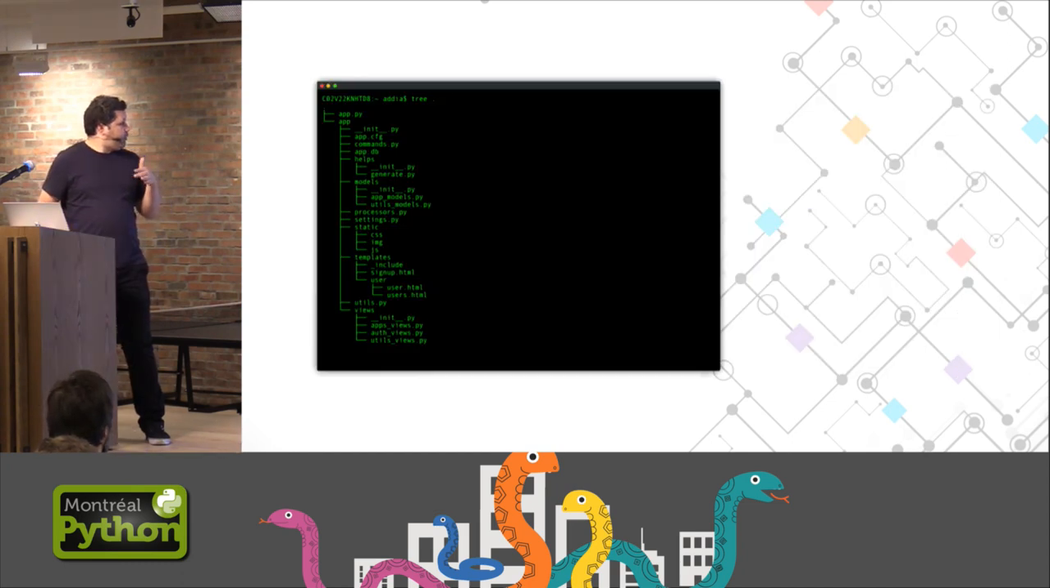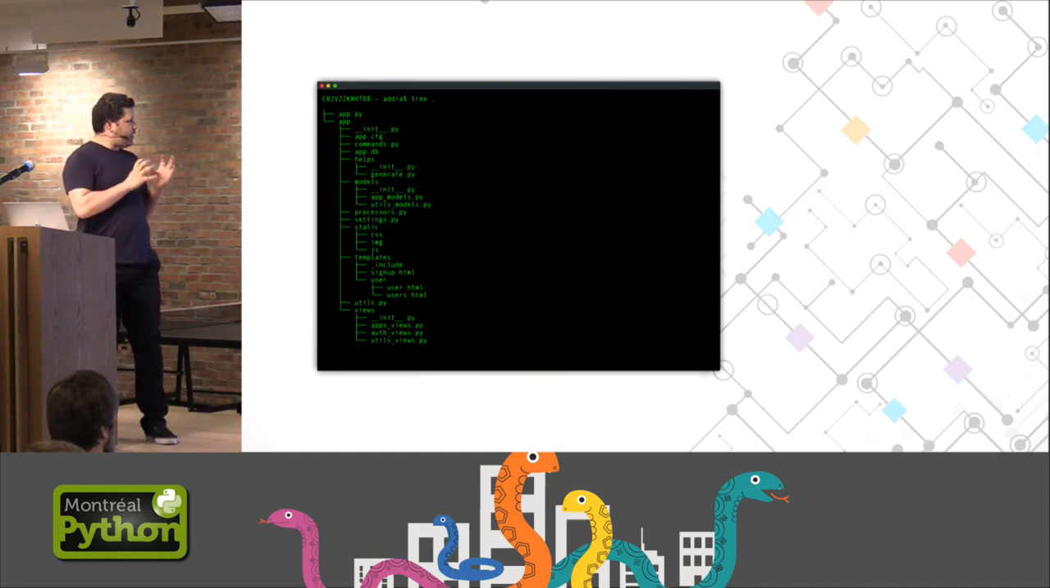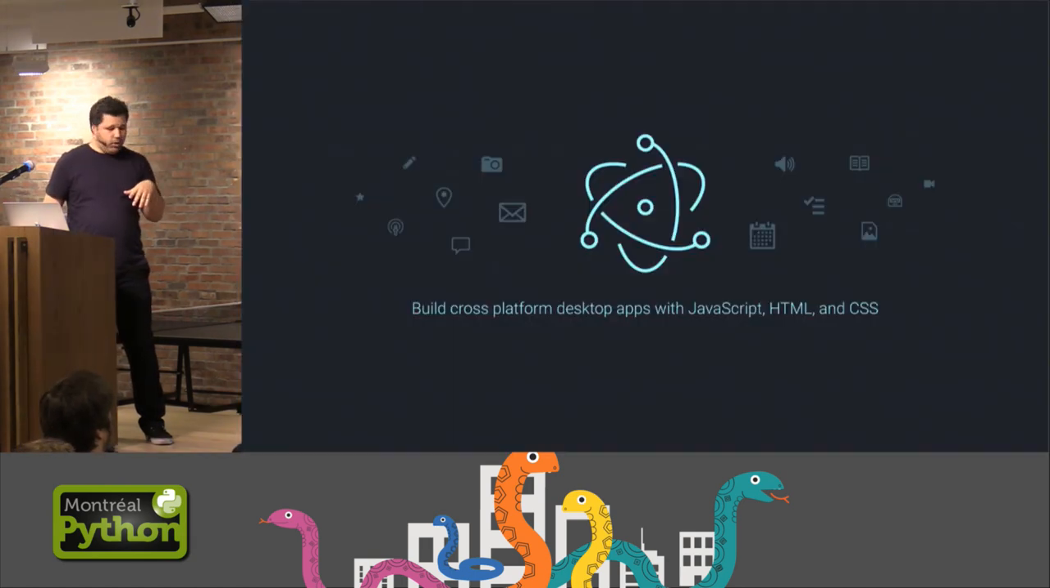For the Flask part, we used a simple Flask app with the large app structure as recommended by Flask, and we did some tweaking on it. And once we had the core functionality up and running, we needed a way to package it. And this is when Electron comes to work.